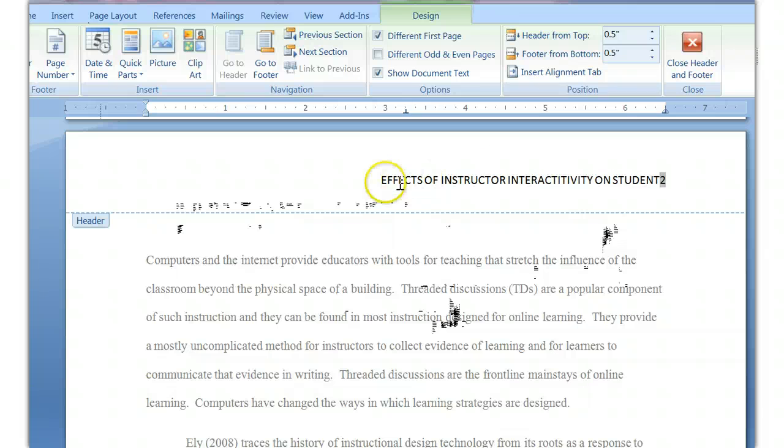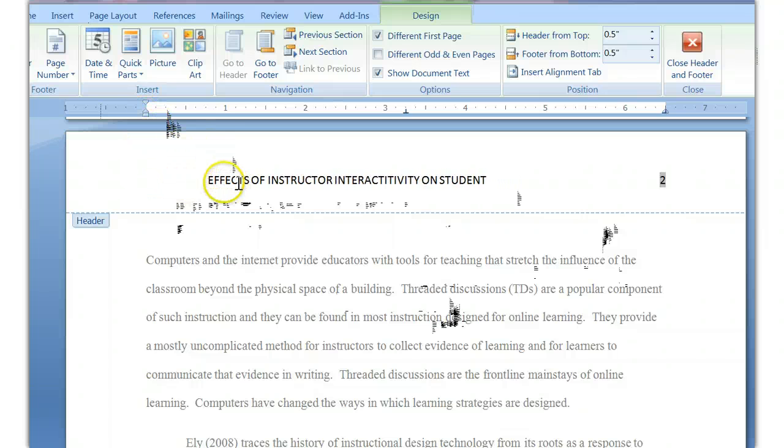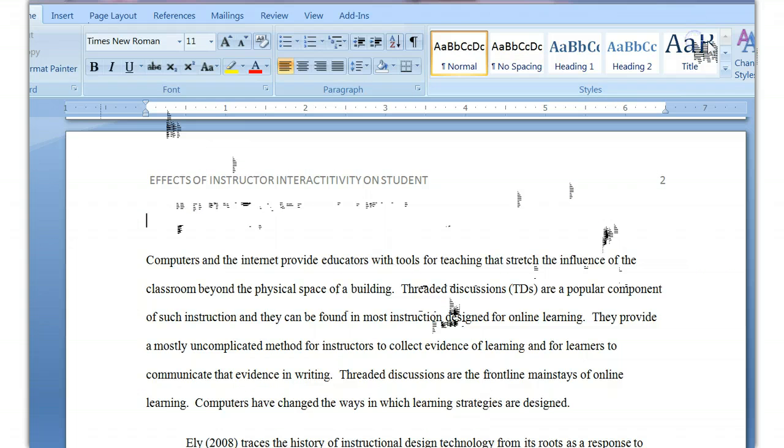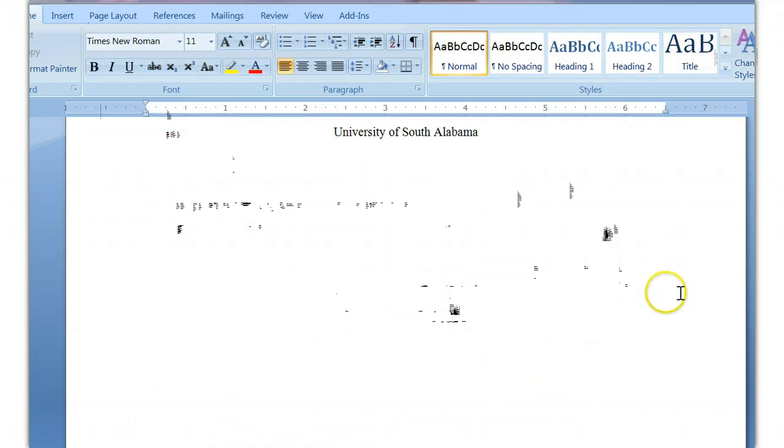Because I need this title to go over here and be left justified, I'll just start using the space bar to place spaces in between the page number and the title. And as I said before, if you have your ruler turned on, you can more easily see when you're approaching that left margin and line it right up on the left margin. There we go. So now I can close the header and footer button. Close header and footer. And let's check.